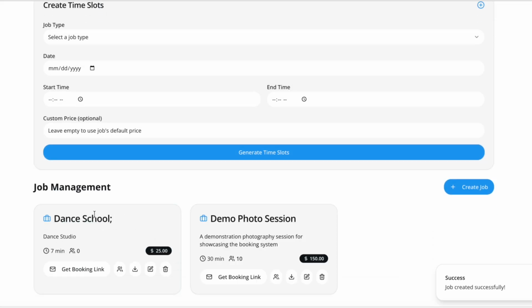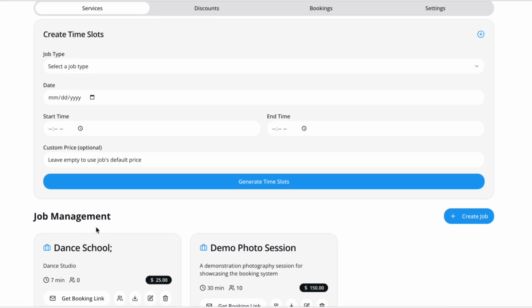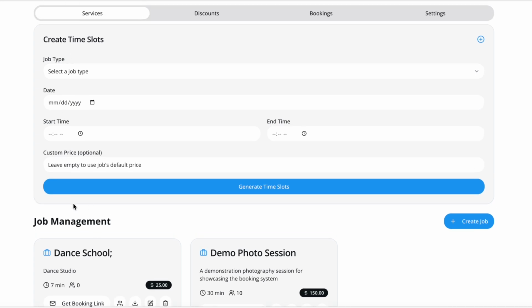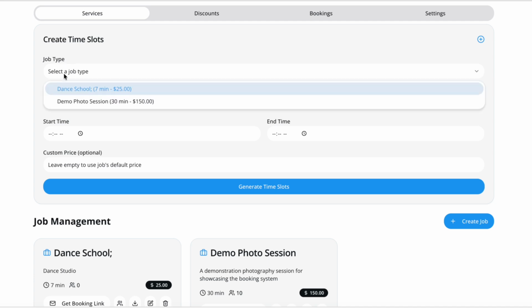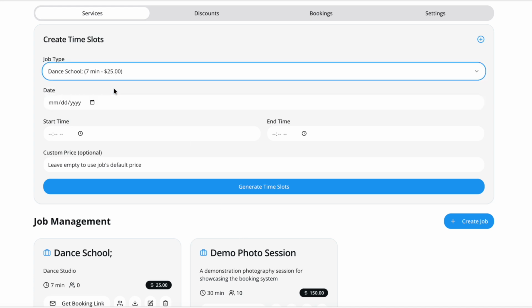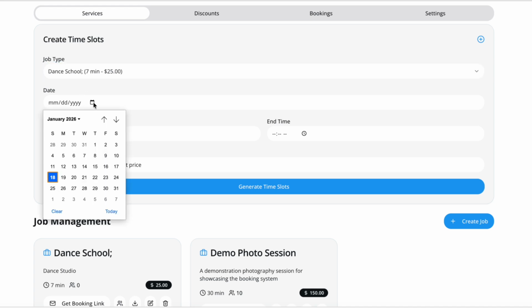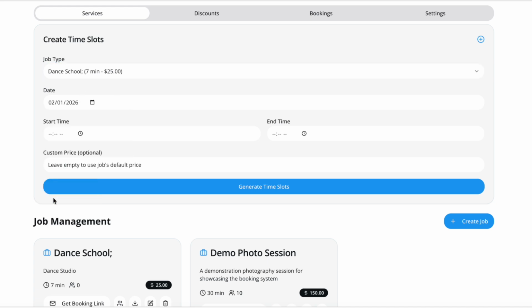Okay, so here it is, the dance school. The next thing you want to do is generate the time slots for that school. So when you come up here, you're going to select the job. So here you have the dance school, and then I have the demo one here. So we're going to just take a look at the dance school first. Come back, put the date again. So February 1st.